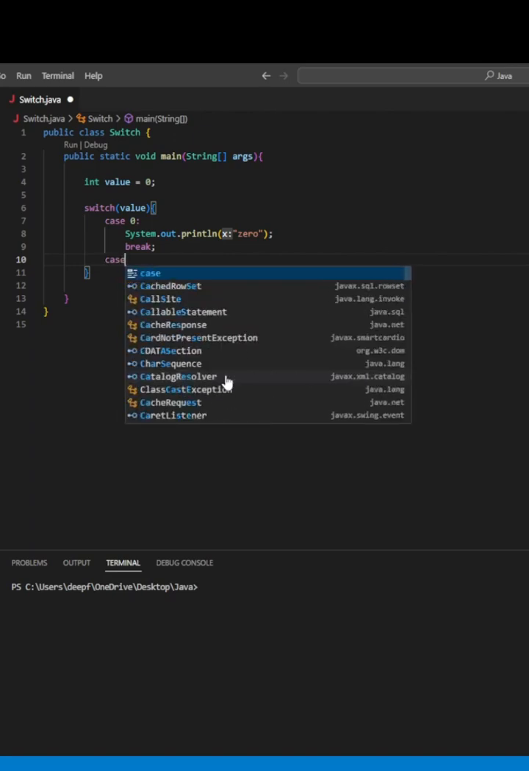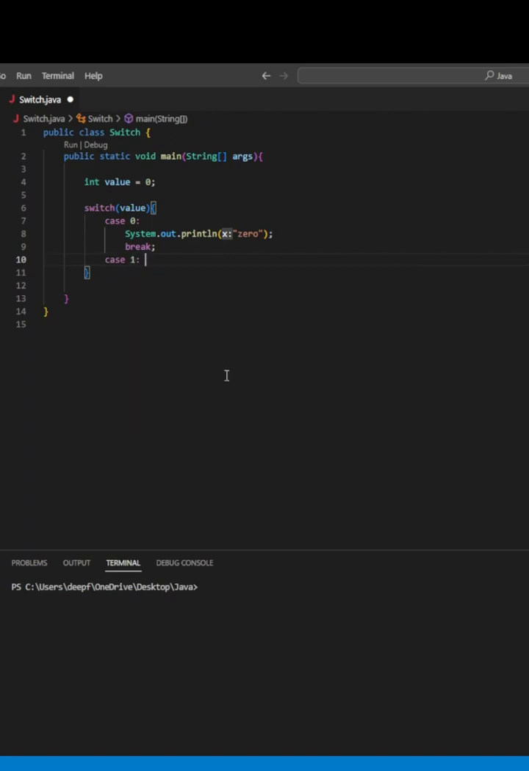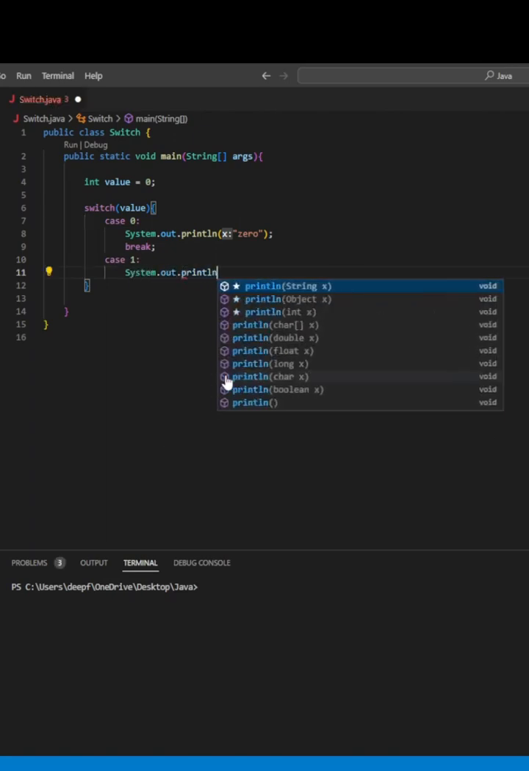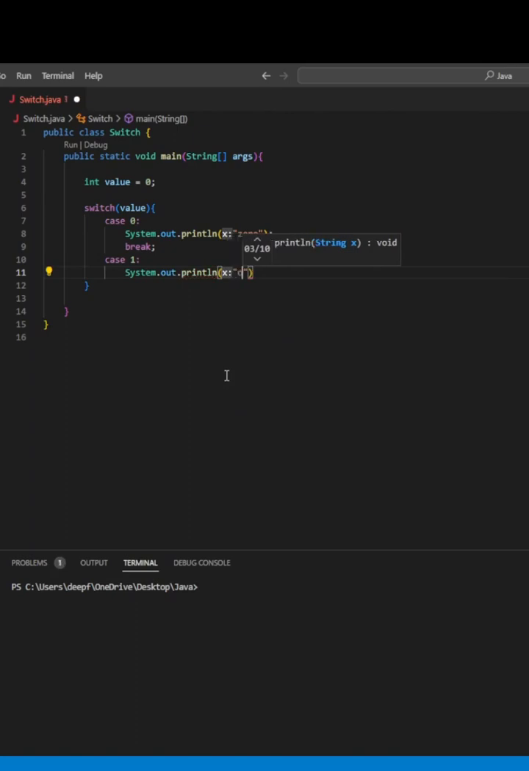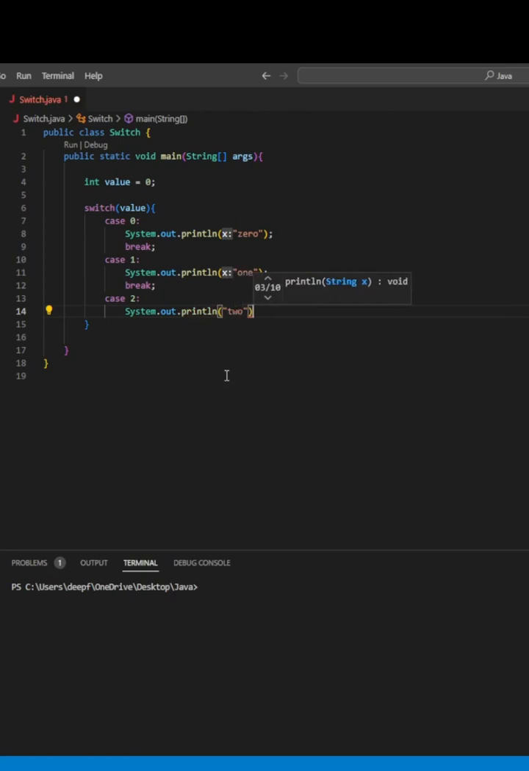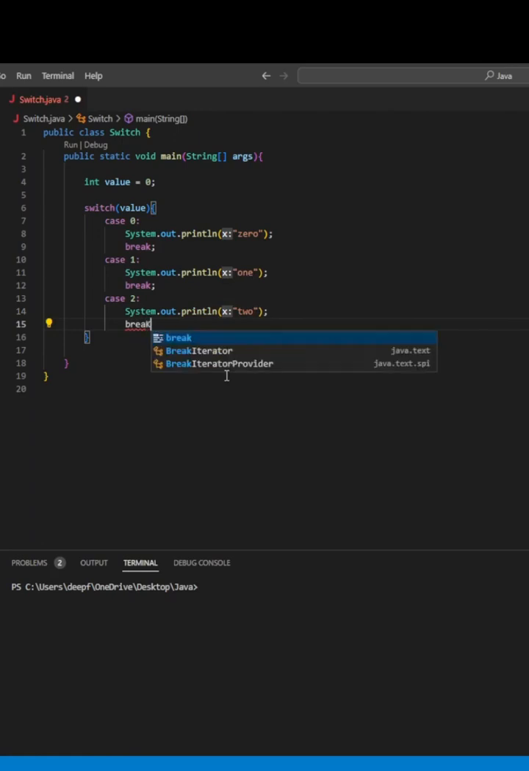Okay, we can check for case 1. So if value is equal to 1, then we can go ahead and print out 1, and then break out of our switch statement. Okay, we'll do one more case, case 2, system.out.print, and we'll say 2, and we'll break out of our switch.